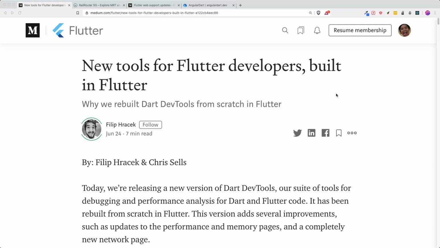Alright, thank you for clicking on this video, and today what I'm going to share with you is this Medium article called New Tools for Flutter Developers Built in Flutter. That's written by Philip and Chris. So they have rebuilt the Dart DevTools from scratch in Flutter Web, which is pretty good.